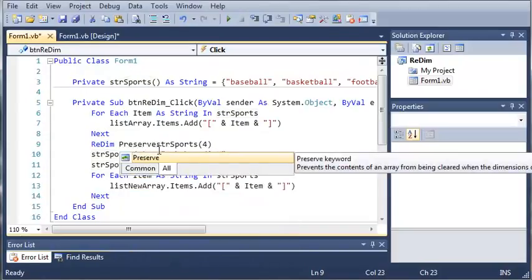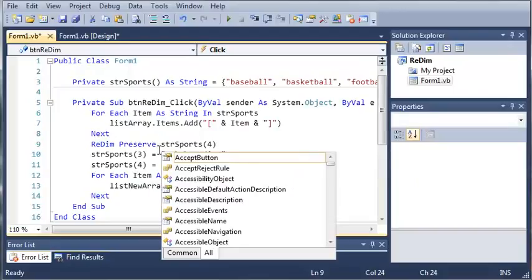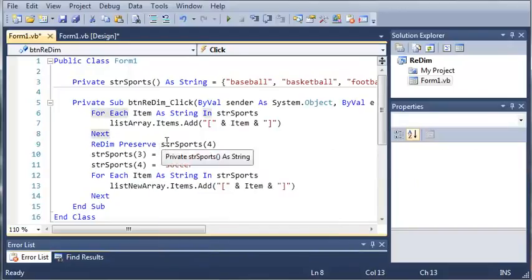Now if you read the description for this, it says prevents the contents of an array from being cleared when the dimensions of the array are changed. So it just preserves the original array you had and adds on the existing items. And now redim, that stands for redimension.